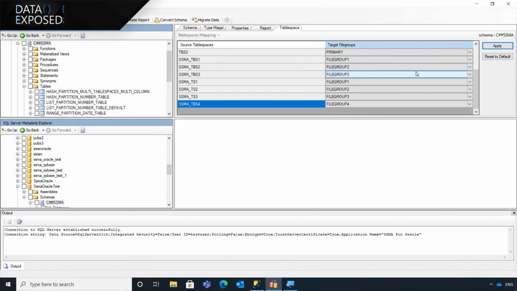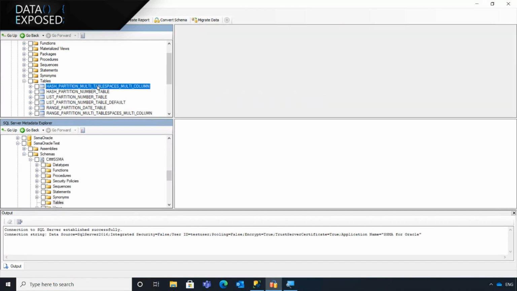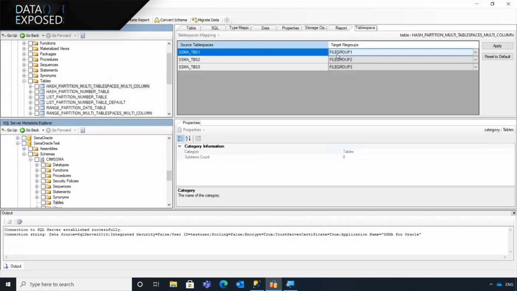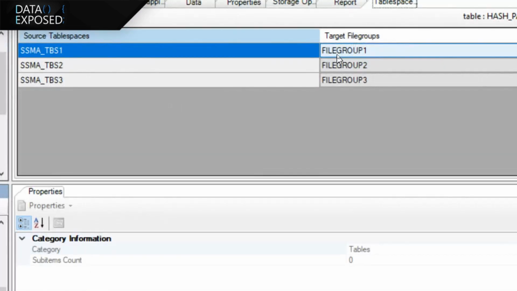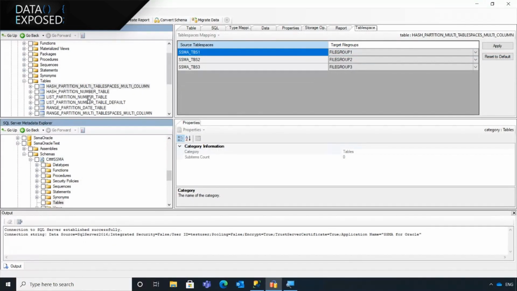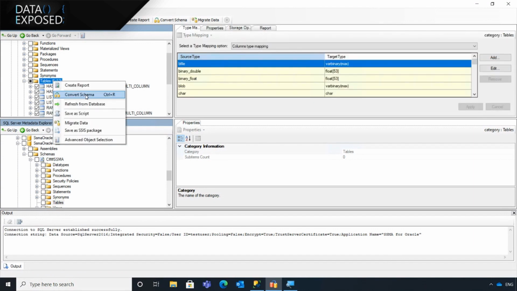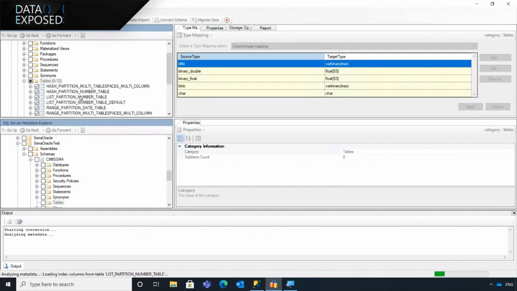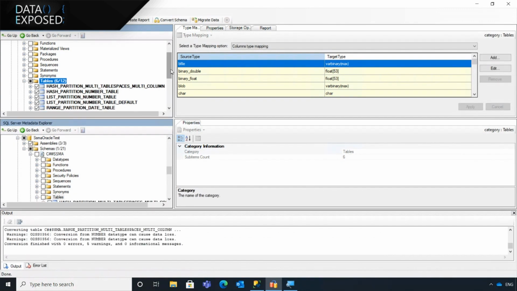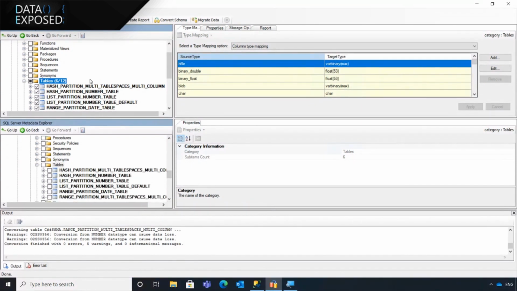After doing the mapping, we can apply the mapping here, and then it will automatically apply to all the tables. So if we go to the tables, you can see the mapping is already applied, and all of them are the same. After that, we can actually kick off the conversion. We just select these 6 partition tables. We convert the schema. Here on the SQL Server side, all these partition tables are converted.